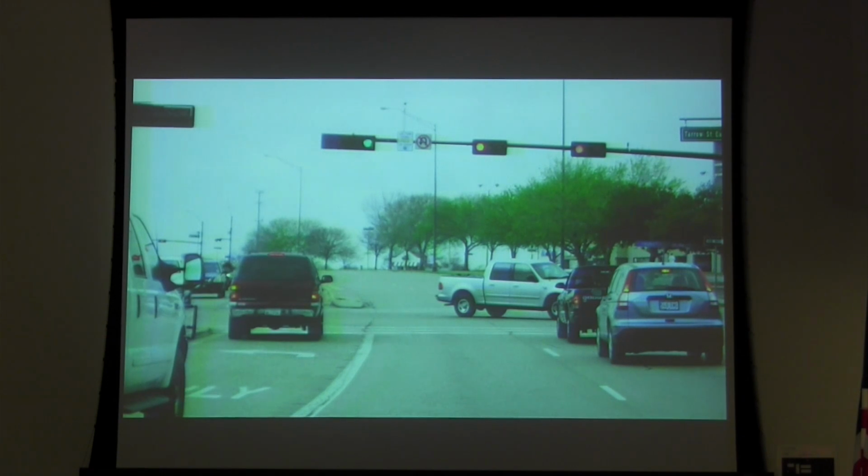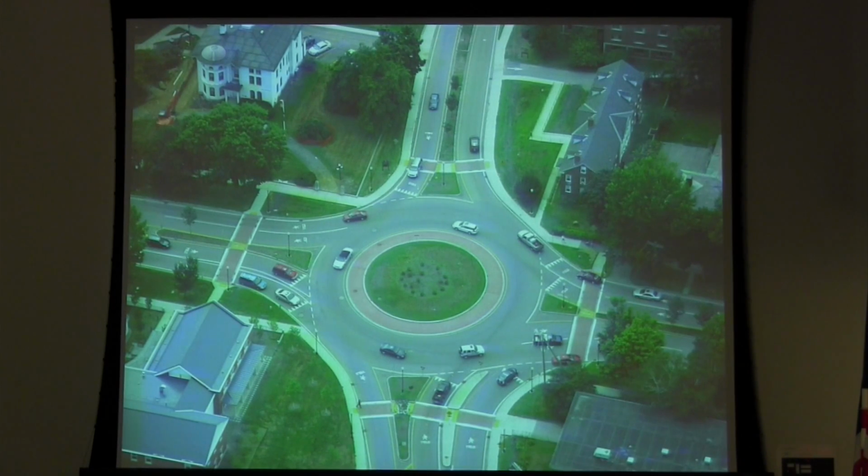Have you ever tried to go into a roundabout, a traffic circle? How many people don't like traffic circles? Do you like this? And why don't you like them?